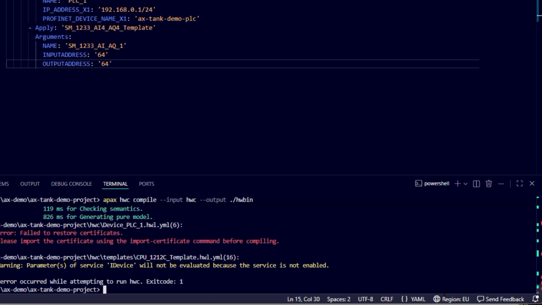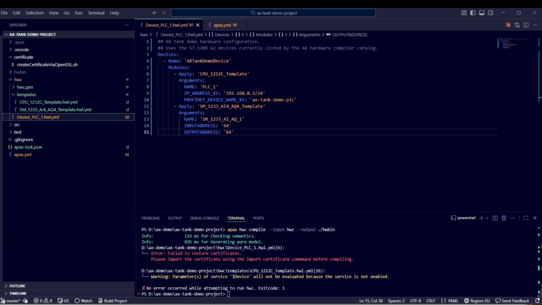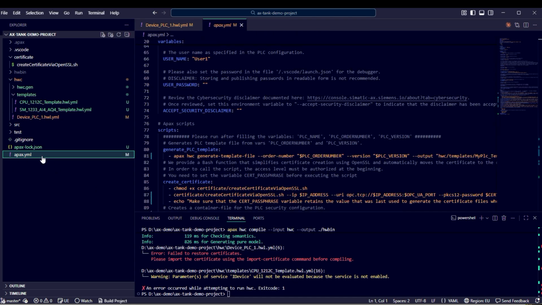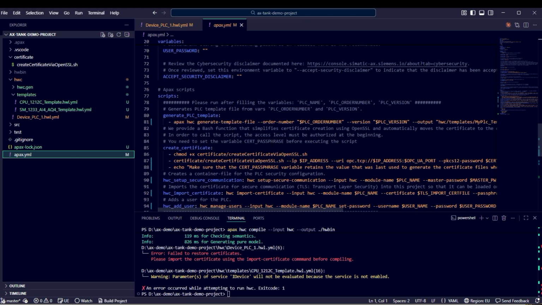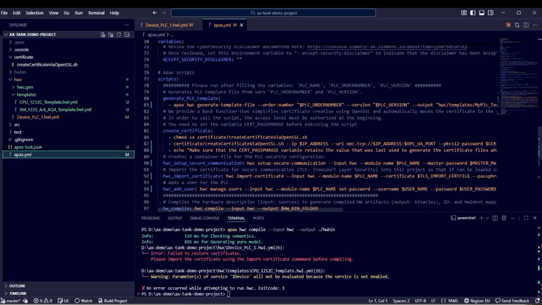The compiler tells me that I have to create a certificate, a security certificate. After investigating a little bit of how to do it, I found in that main project file, the apax YAML file, this line, create certificate. This create certificate command is actually what we have to use, inserting the necessary parameters in here.